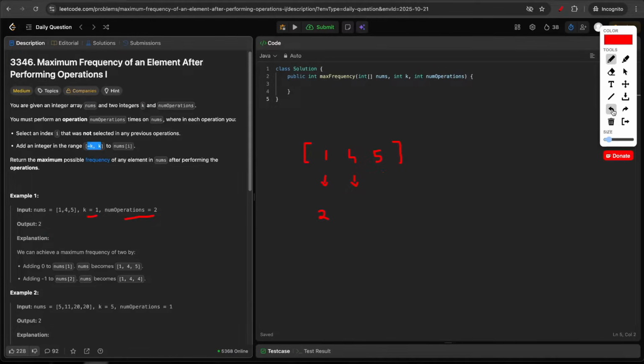We can also do these operations this way. Suppose 1, I keep it as it is. 4, I'll add a plus 1 to make it 5. And to 5, I'll add a 0, so it will remain 5. At the end of the day, you must perform this num operations number of operations on this array, and the addition can be from the range minus k to plus k. Because of this, you also have the choice to add a 0, and that will not change your value.